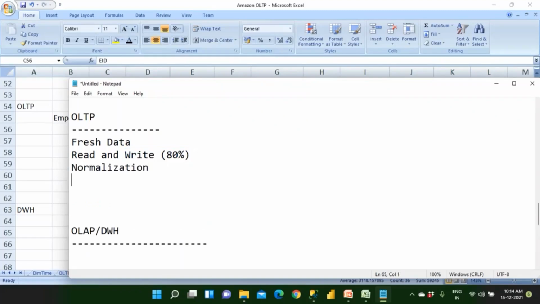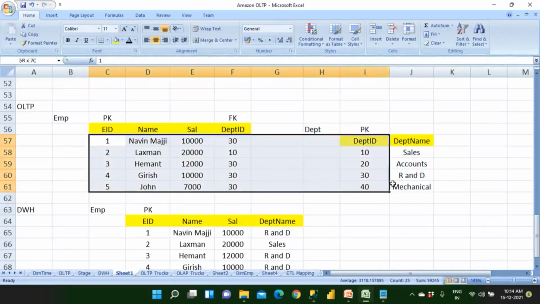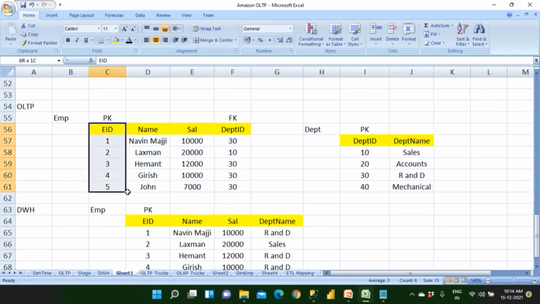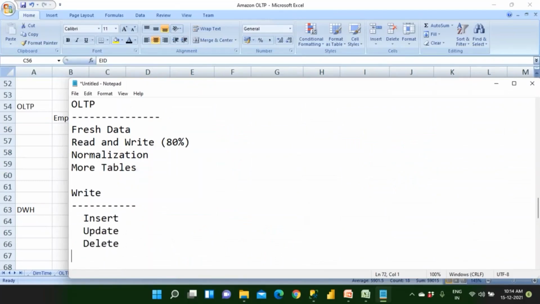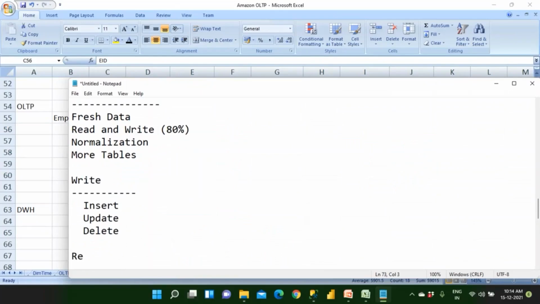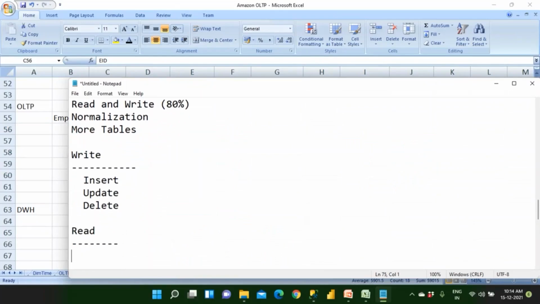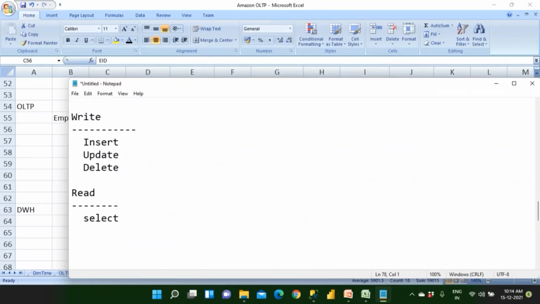What is a normalization technique? Create more tables. You should not have fewer tables. If I create more tables, what is the advantage? I'll tell you. Writing means two things: either insert the data, or update the data, or delete the data. So that is what is called writing. Reading means only selecting the data, according to the RDBMS. Reading the data means select. Writing the data means insert, update, delete.